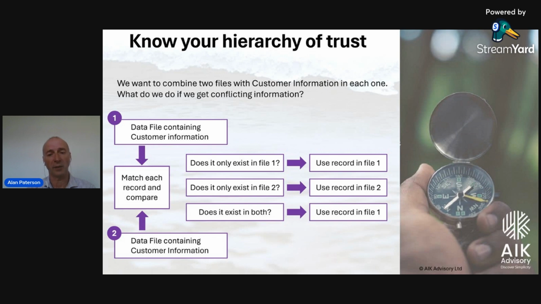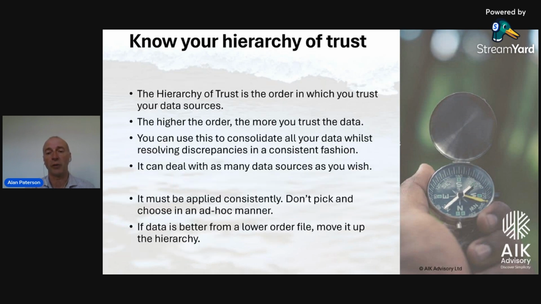We then have a simple test. If the record is only in file 1, we use that record. If the record is only in file 2, then we use that record. But if it's in both, then we would use the record from file 1. The hierarchy of trust is the order in which you trust your data sources. The higher the order, the more you trust the data. And you can use this to consolidate all your data whilst resolving discrepancies in a consistent fashion.